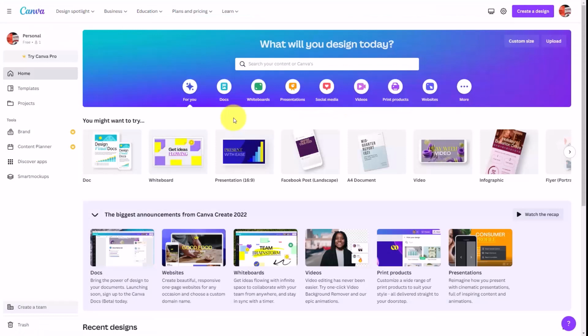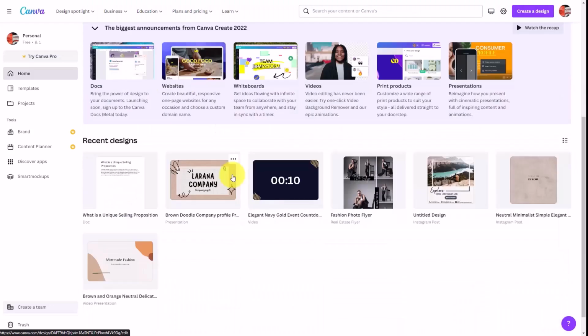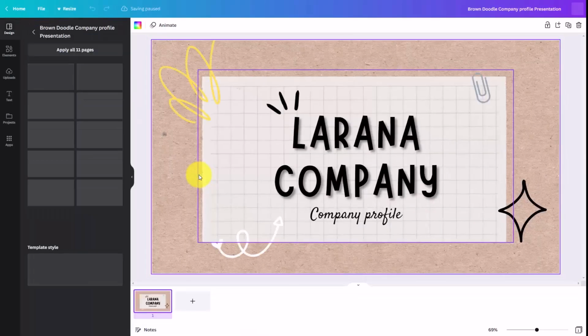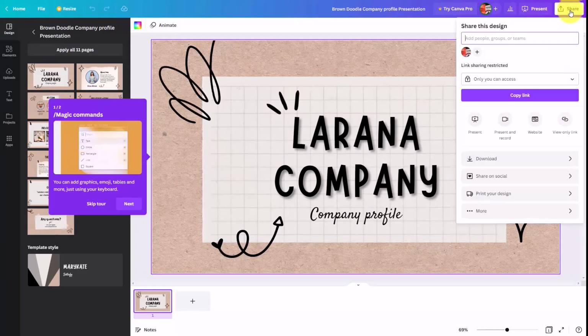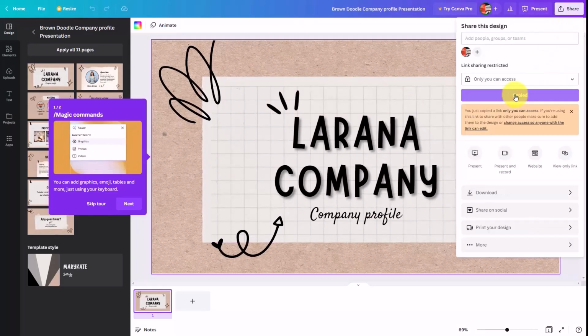Now, when you are using Canva Docs, you can embed an existing design into your Canva doc. For example, let's assume that we are using this presentation design that we have already done, and we click inside of this design. What we're going to do here is get the link. We're going to copy the link. We copy this link. We're going to head back to our Canva doc.